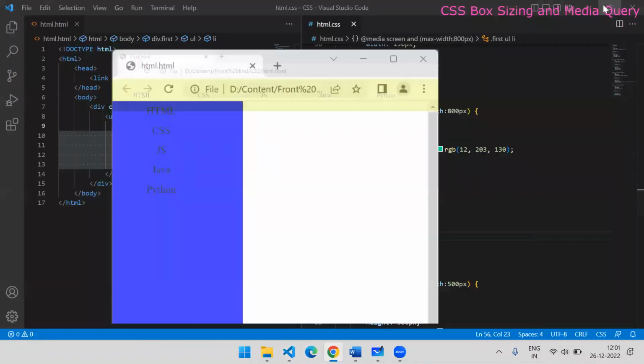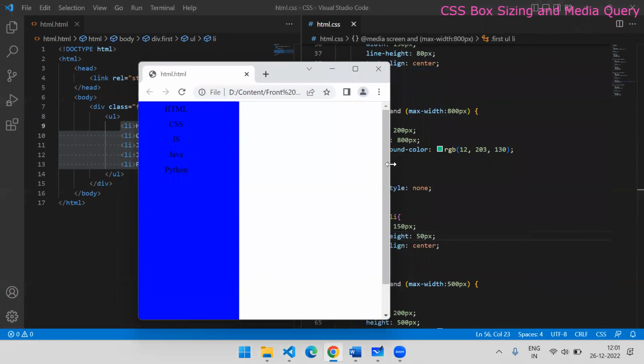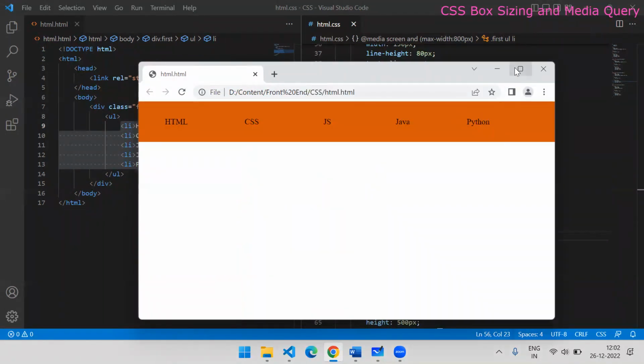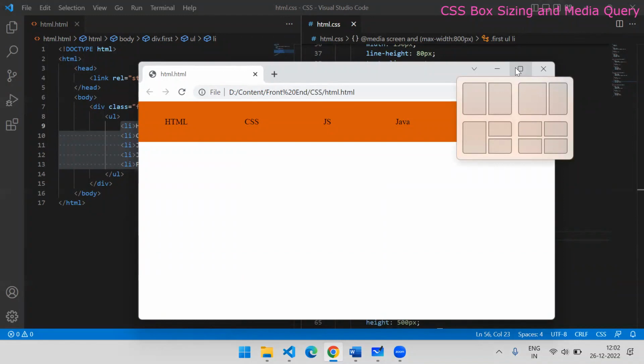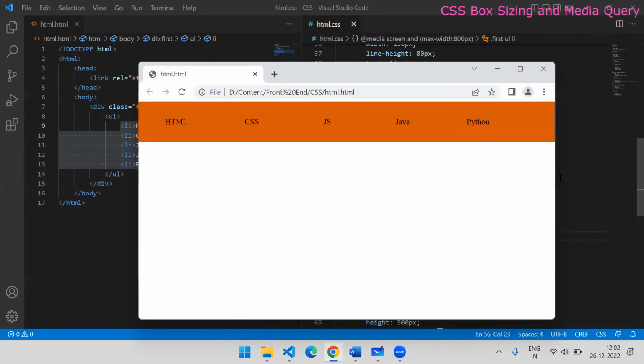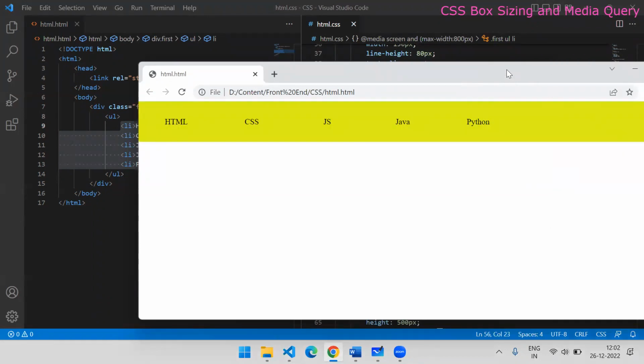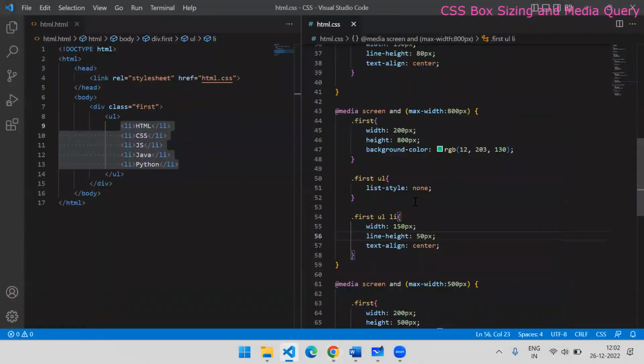And now if I change the screen size, if it is less than 500 pixel, my background color will be blue. If it is greater than 500 pixel, until 800 pixel, it will be green. And when my screen size goes above 800 pixel, here you can see that it will change the navbar design, I mean vertical navbar to horizontal navbar. And if my screen size is greater than 1100 pixel, background color will be yellow. This is how MediaQuery we can use.